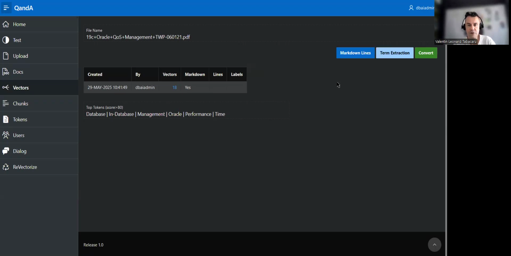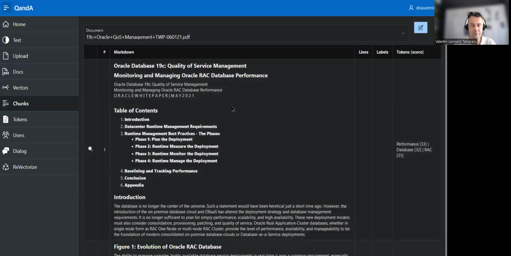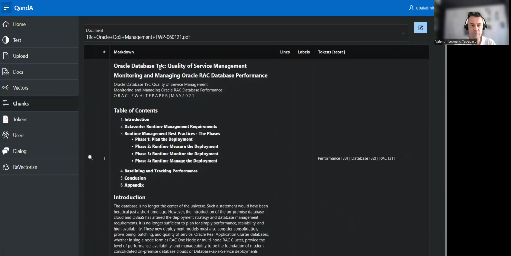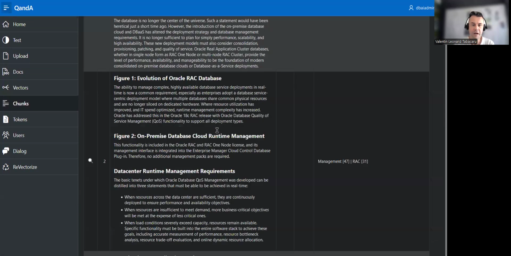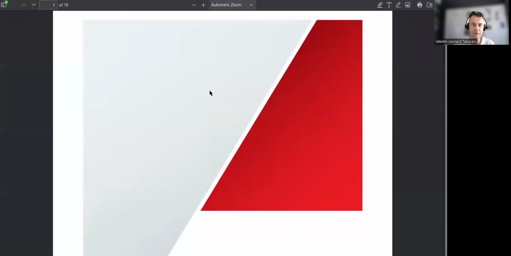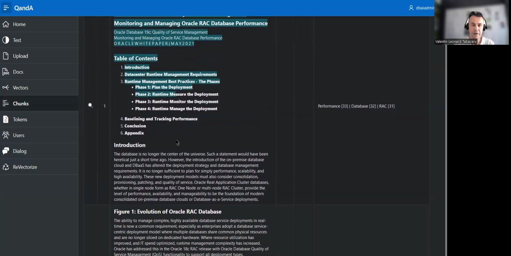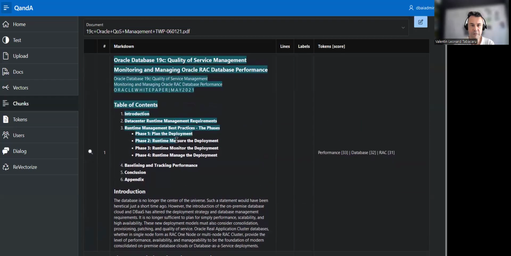The process has finished formatting my document, and now you can see here I have 18 vectors. The number is still the same, but if I click on the vectors, I will see them in a Markdown format. So you can see that my document looks a little bit nicer than it looked before. The AI capabilities in Oracle 23ai were able to format the information extracted from my document in a nice, good-looking Markdown format that is displayed by this report on the screen.